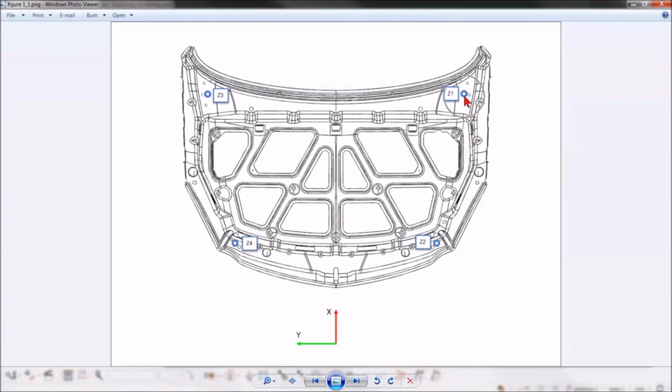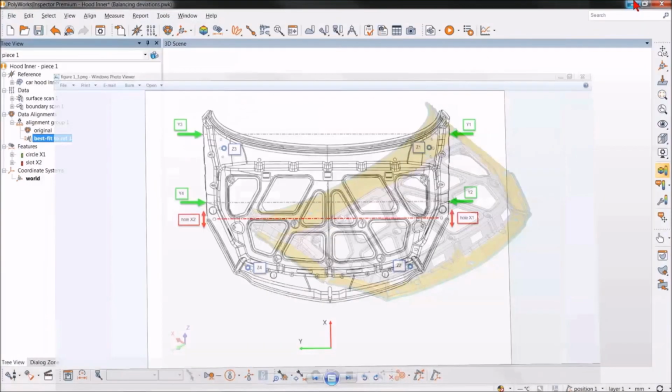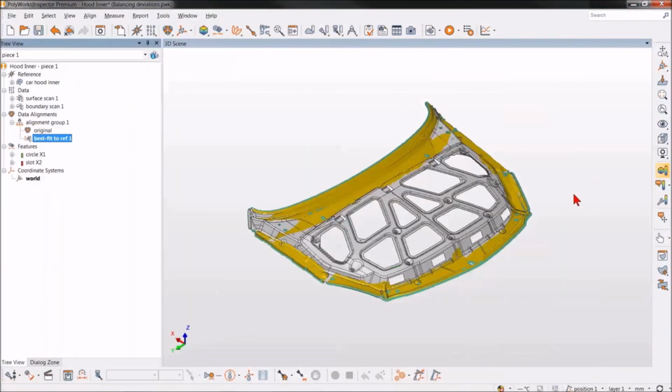So first, we would like to use 4 points in the Z direction that are actually symmetrical on the part to actually lock the up and down direction on that hood. Then we're going to use a set of additional 4 points that will lock the lateral translation, and these are the points we would like to have symmetrical deviations on. In addition to these, we'll also lock the final translation along the x-axis, or along the axis of the car, to perform the reference target alignment. Now let's build that reference target alignment in PolyWorks Inspector.